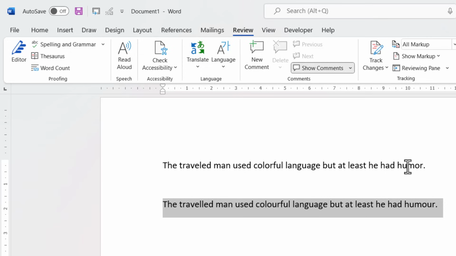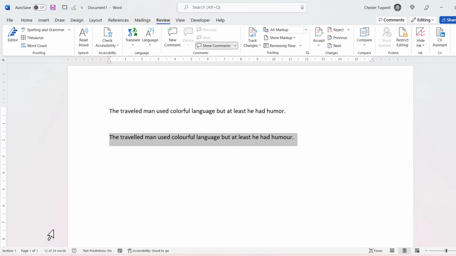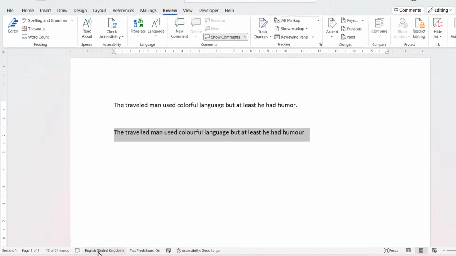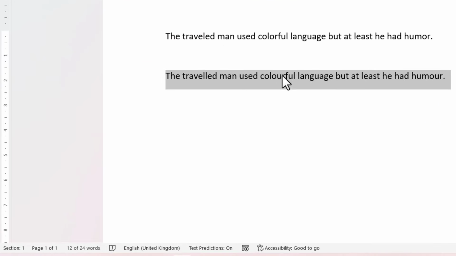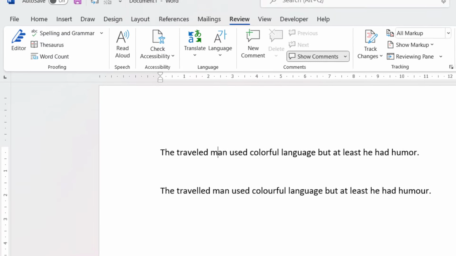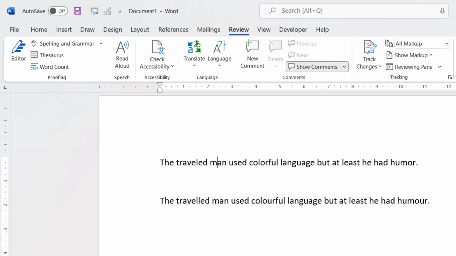word colourful and humour. Now, a little tip for you, you can actually display the proofing language that is being used in any part of your document on the status bar down here. What I suggest you do is right click down here on the status bar and then select Language. So that will show the language being used for the area of the document that you've selected. So here I can see English United Kingdom, but if I click up here, you can see it's using English United States.